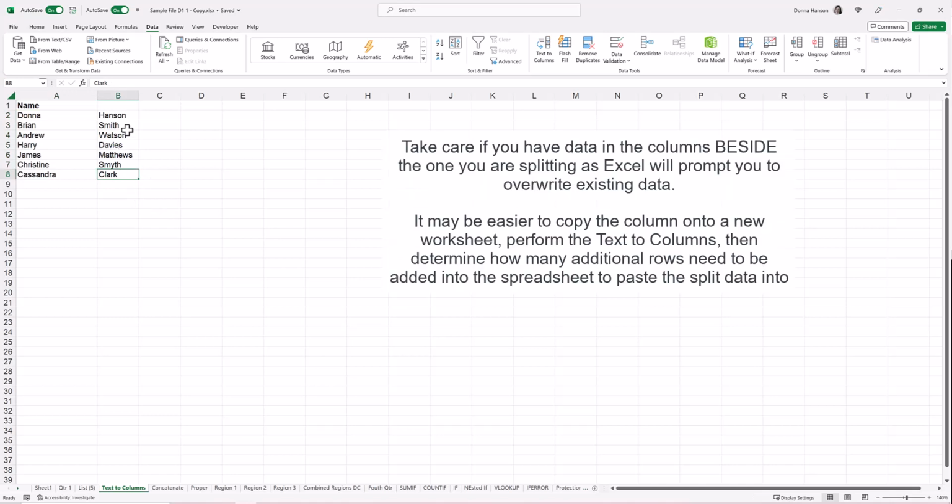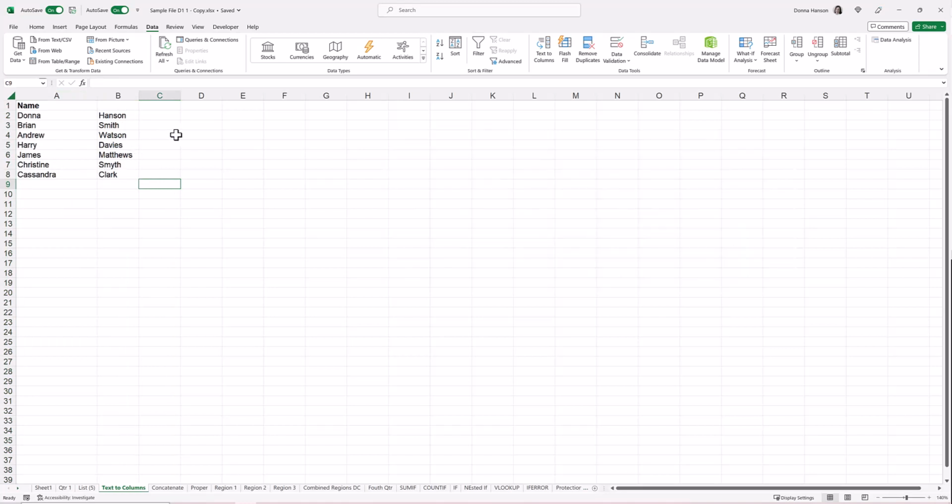The only side note I'd make here is if this data was in one column and there was data directly next to it on the rest of the spreadsheet, I'd be inclined to copy this worksheet tab, put it onto another worksheet, do the text to columns, and then work out how many columns I need to insert to put it back in here. So that's how you can use text to columns to split data that's in one cell into multiple columns.